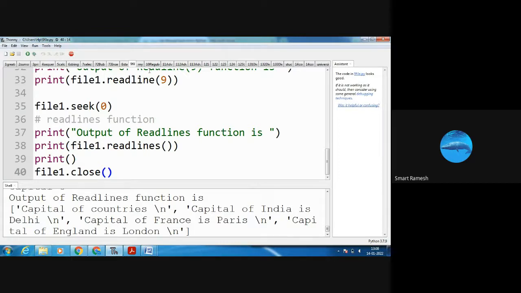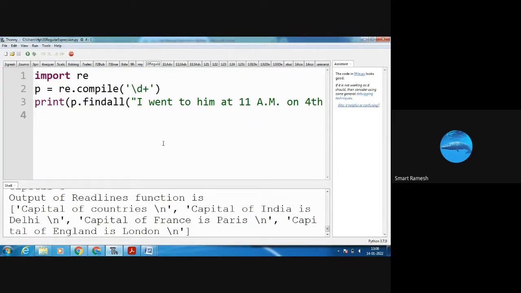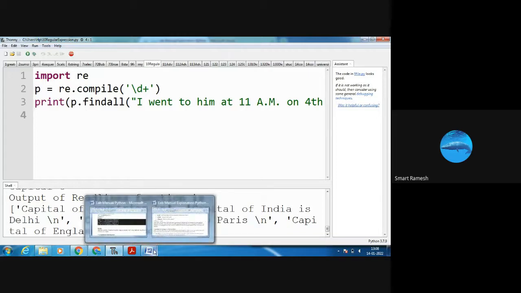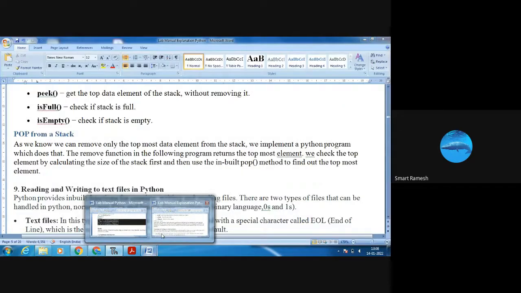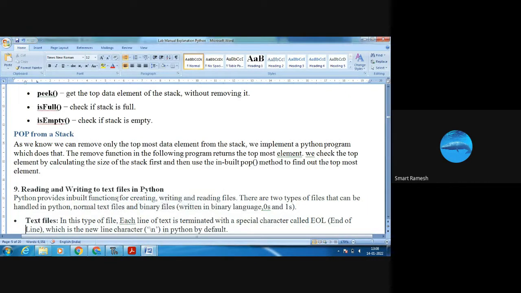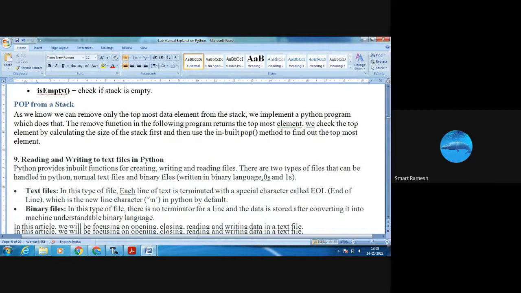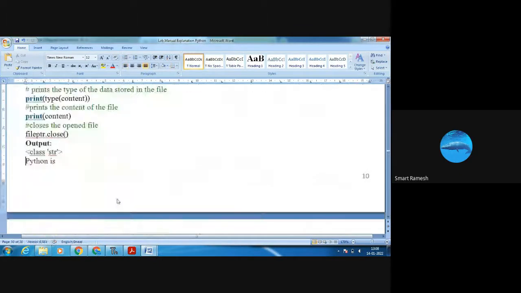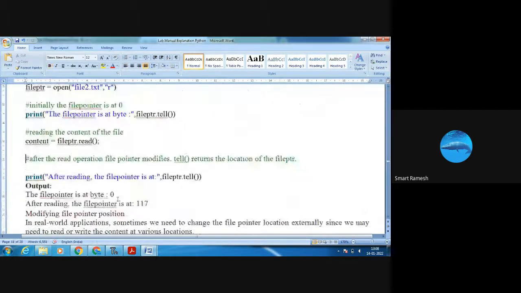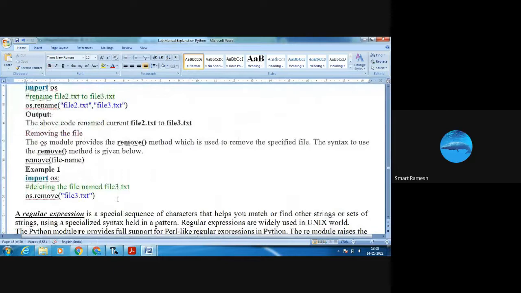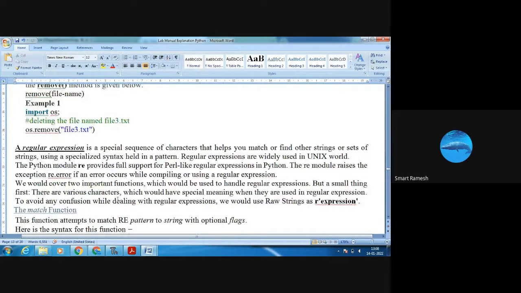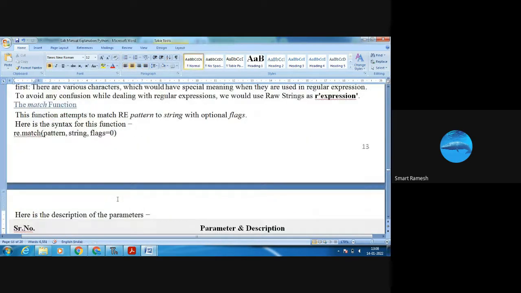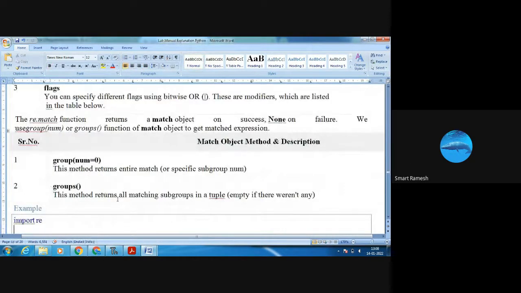That's all. Next, the 10th experiment, that is the regular expression. A regular expression is a special sequence of characters that helps you match or find other strings or sets of strings using a specialized syntax. Okay, the match function is there. We are going to match.